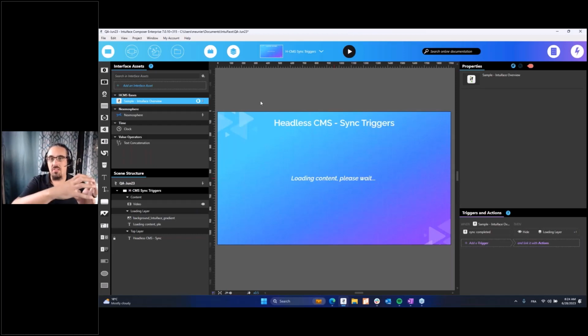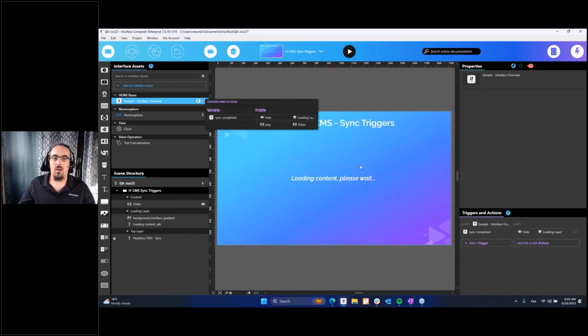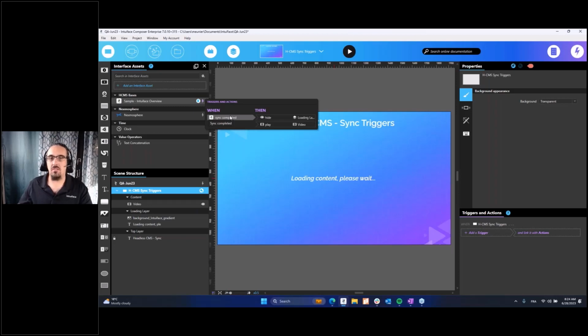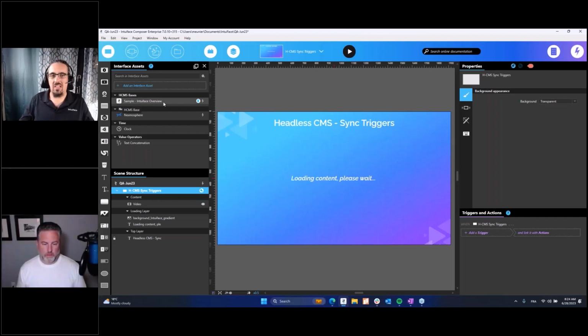Moving this content outside of Excel to the Headless CMS removes this big size of a project that needs to be deployed, but that doesn't change the size of your project. If your medias are still big, they still need to be downloaded before they are actually played on the player. So make sure you use this step, whether it's a scene, whether it's a layer. Sync completed is a trigger you should consider adding to your experience as soon as you're using an HCMS base. There's not much more to say here.